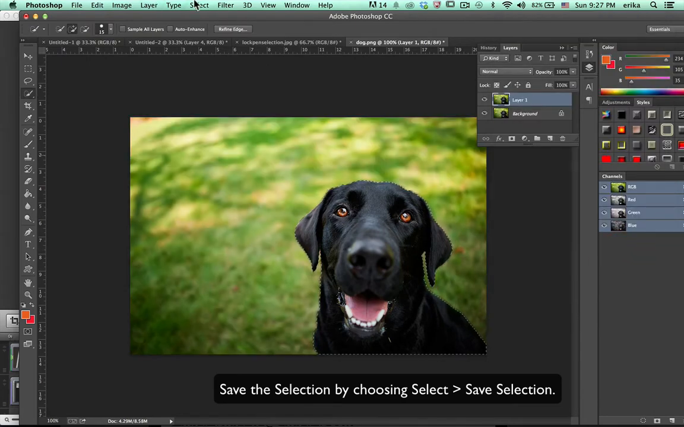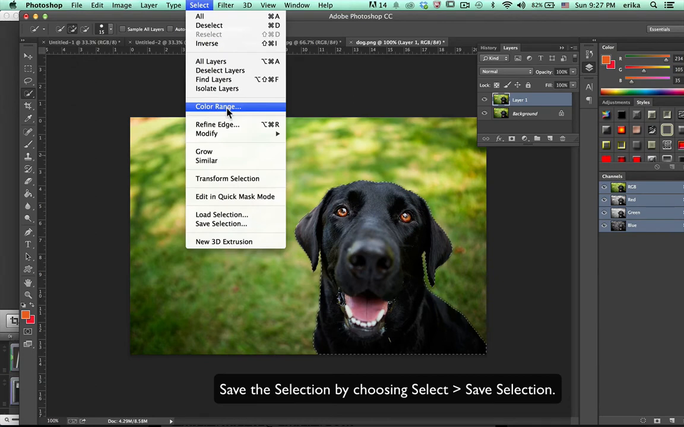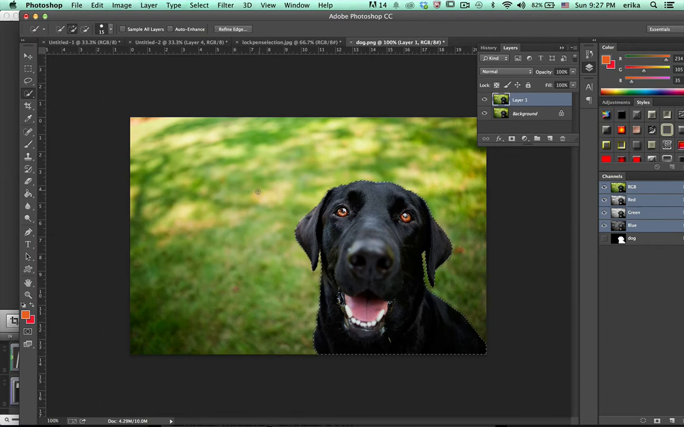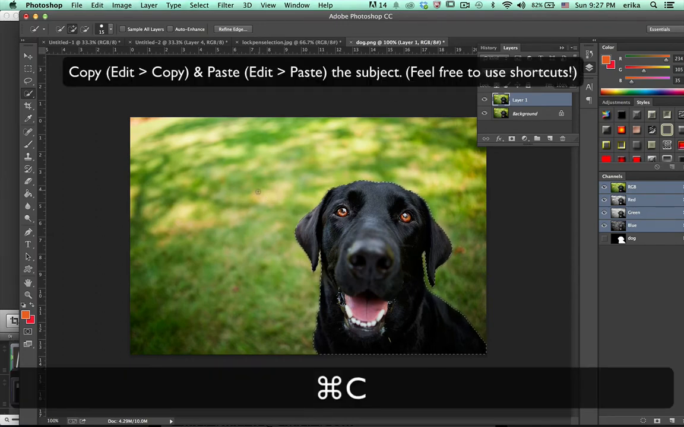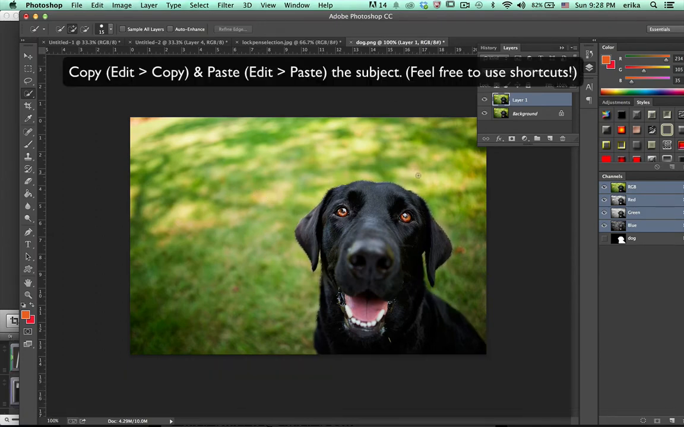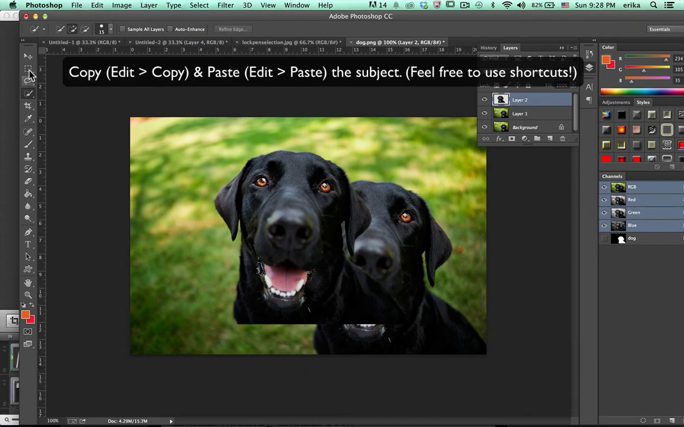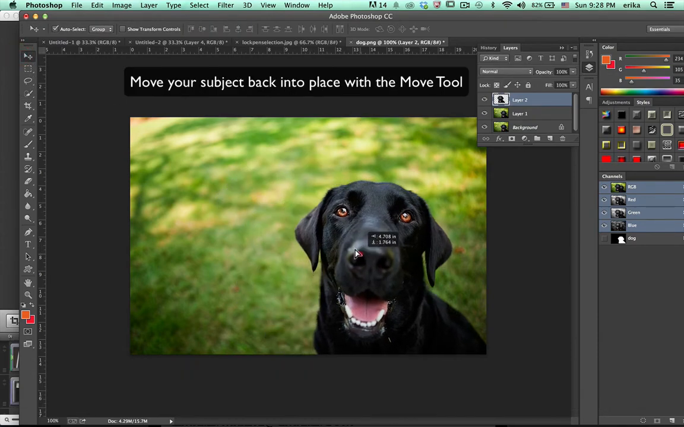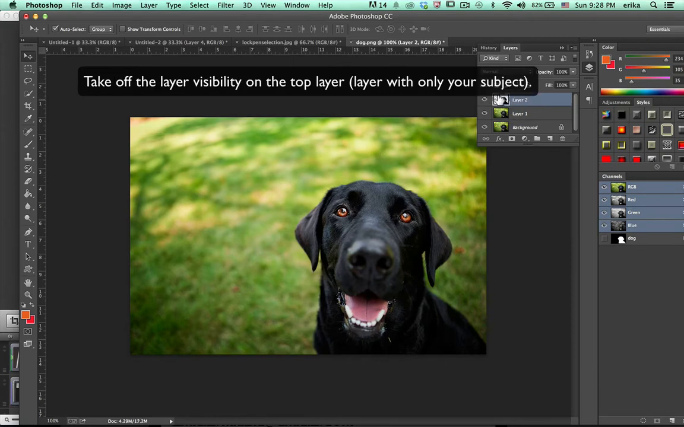Okay, let's save that selection, and I'll just call it dog. I'm going to go ahead and copy the dog, and we'll go ahead and paste the dog and just move him into place over the original. So now we have just the subject, the dog, over two copies of the background.